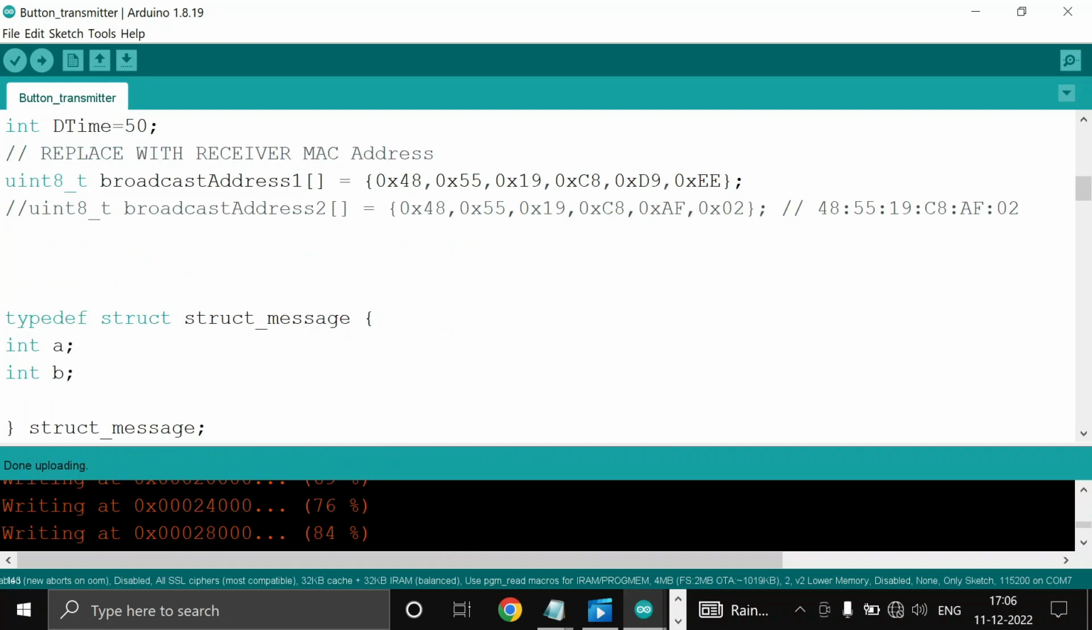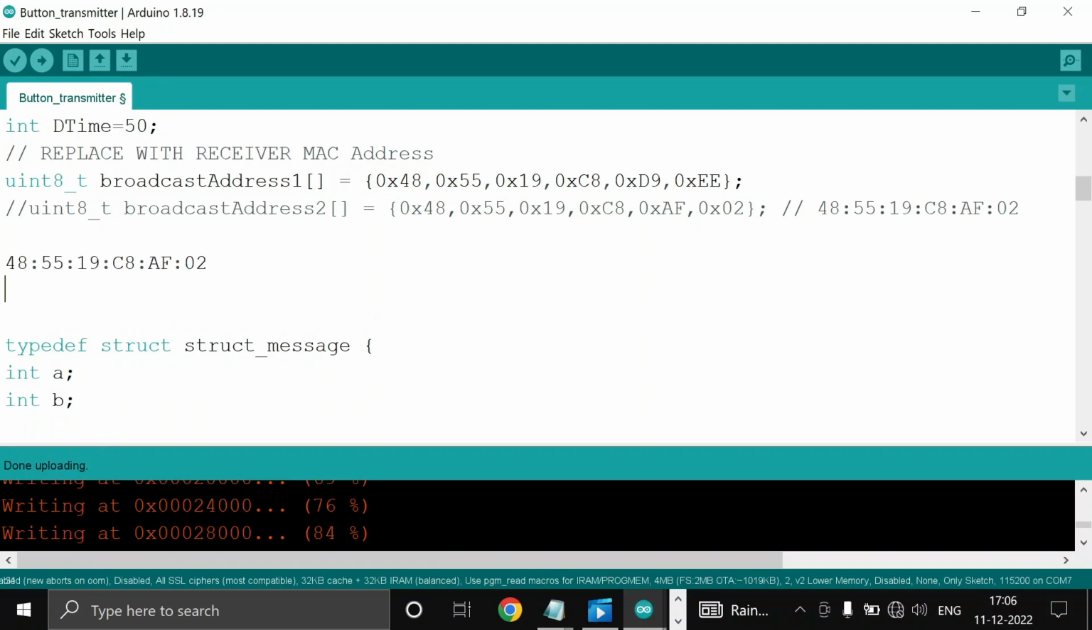So here you have to paste your MAC address. While pasting your MAC address, make sure you use 0x. This x represents hexadecimal, comma, then 0x, like this. So you have to paste this MAC address here. I have already pasted this MAC address. Make sure your MAC address looks like this.